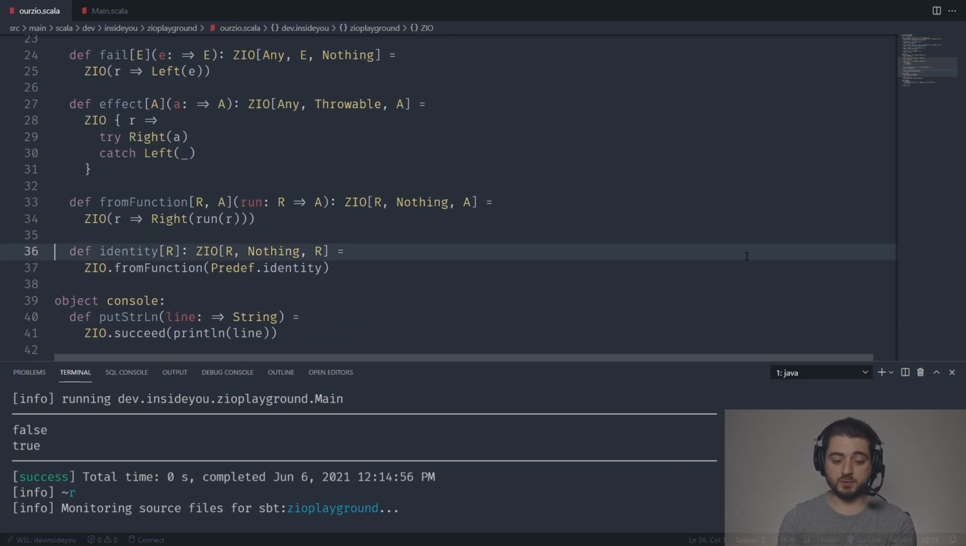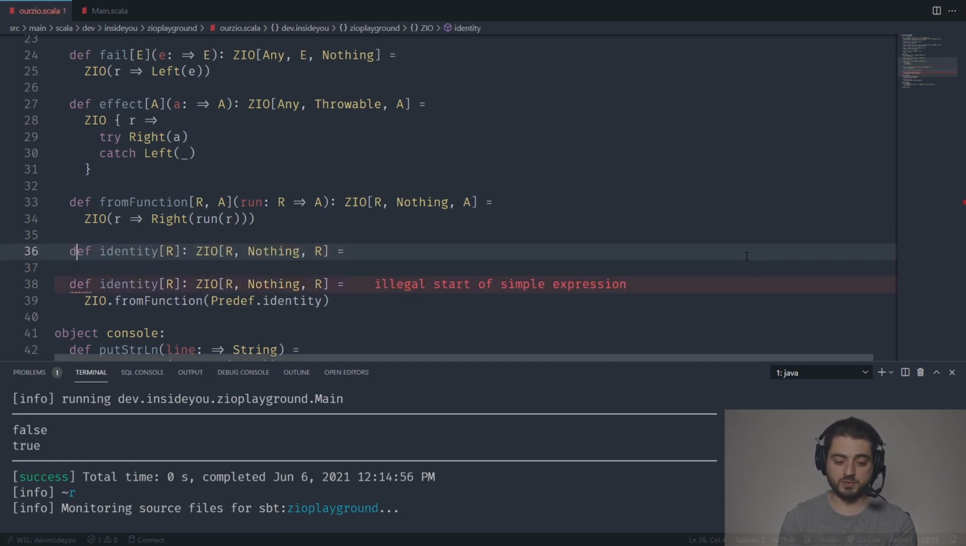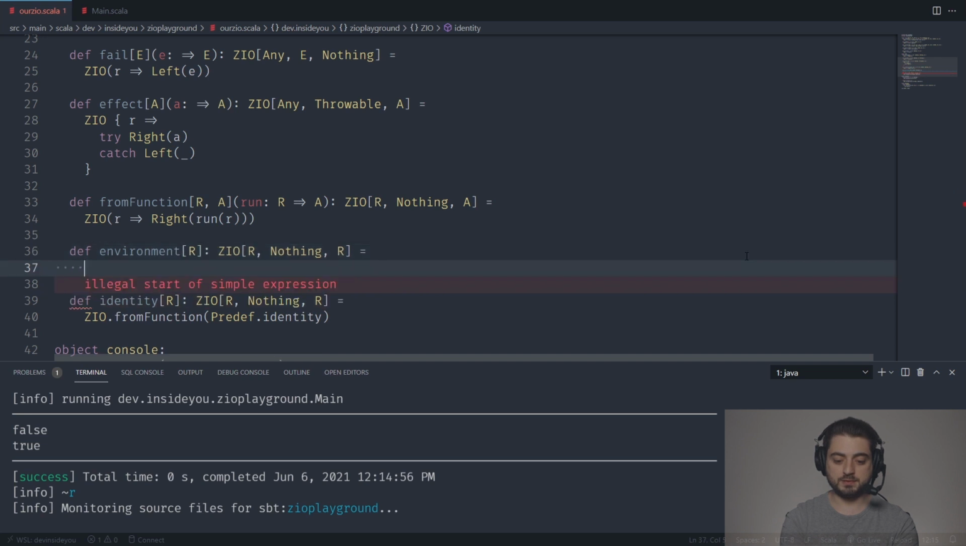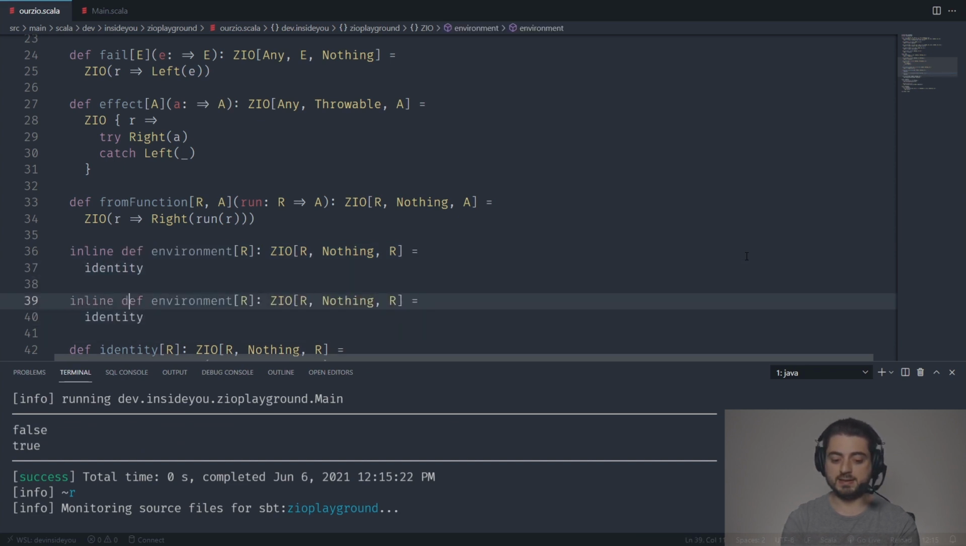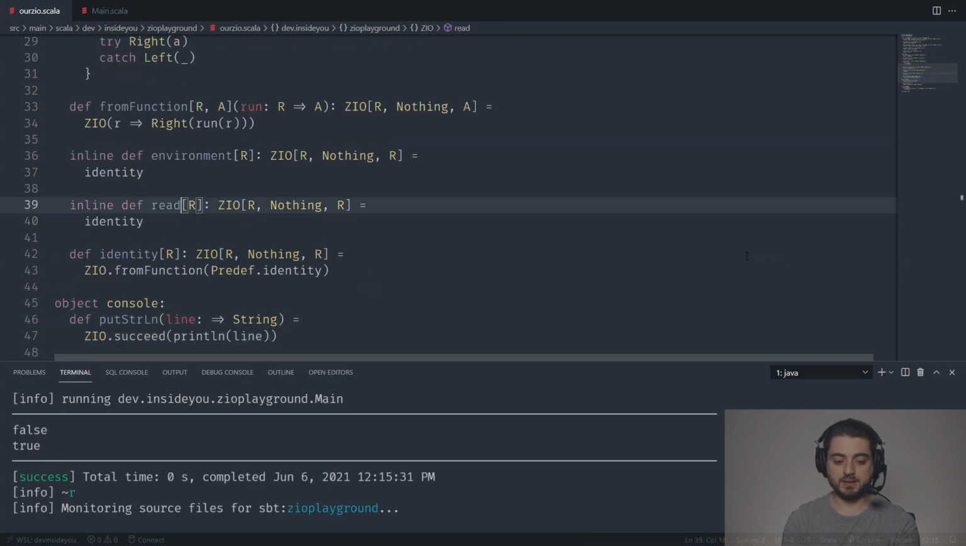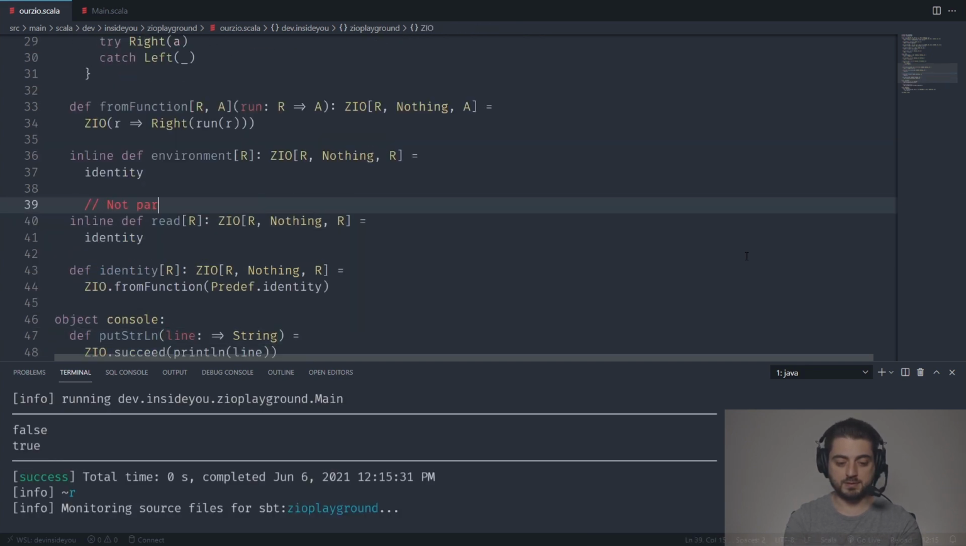There's another one in ZIO called environment that does exactly the same thing, just named differently. It just calls identity like this, and we can actually make it an inline def so that the compiler will inline it. I also prefer the name read, because it's the reader mode. So it reads something from the environment. This is not part of ZIO, but I want to have it. Let's mark it as not part of the real ZIO.